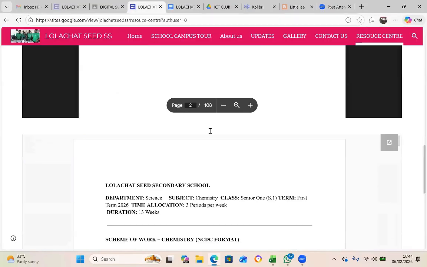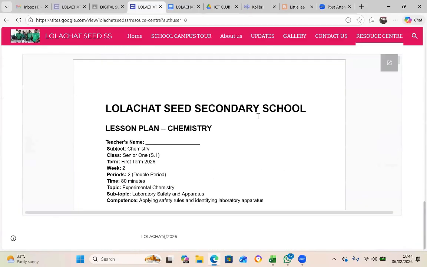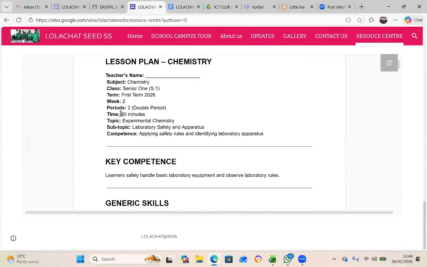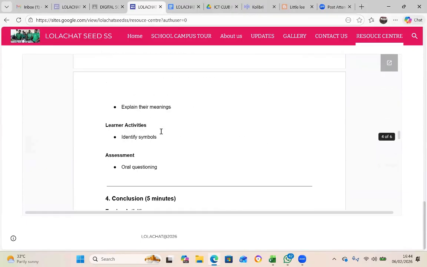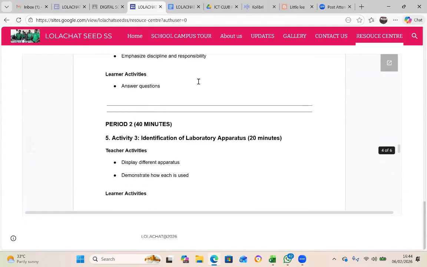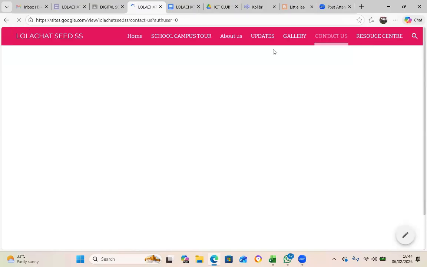the final product. Then I've also added there the lesson plan, chemistry lesson plan for senior 1, first term 2026, week 2, a double period, and actually there are 2 lessons which I added there under the resource center. And so you can see that I've made some progress.